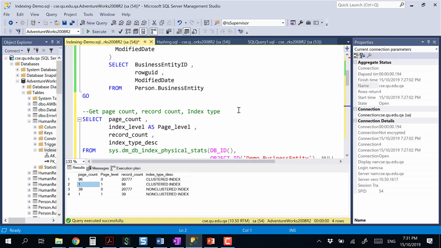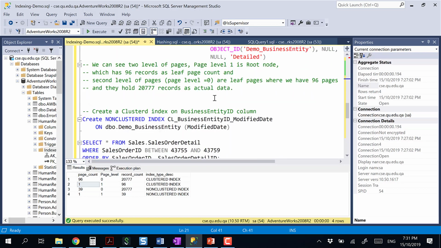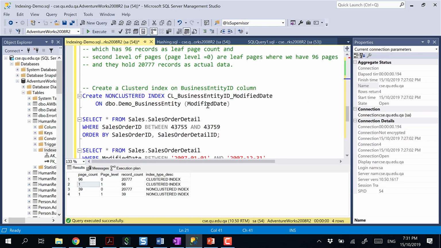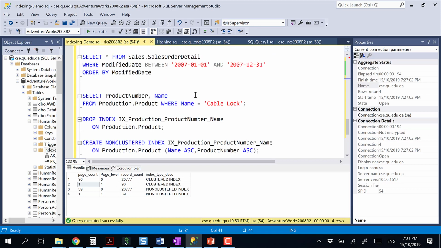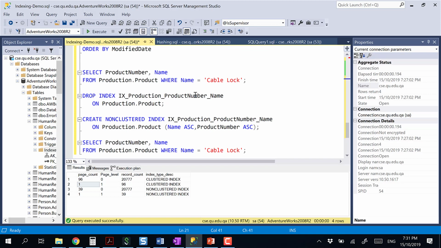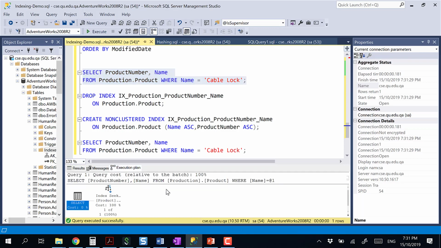Okay, so let me now show you super quickly the covering index. Yes, covering index, here it is. Let me see. Here is a covering index. No, I need to drop this.